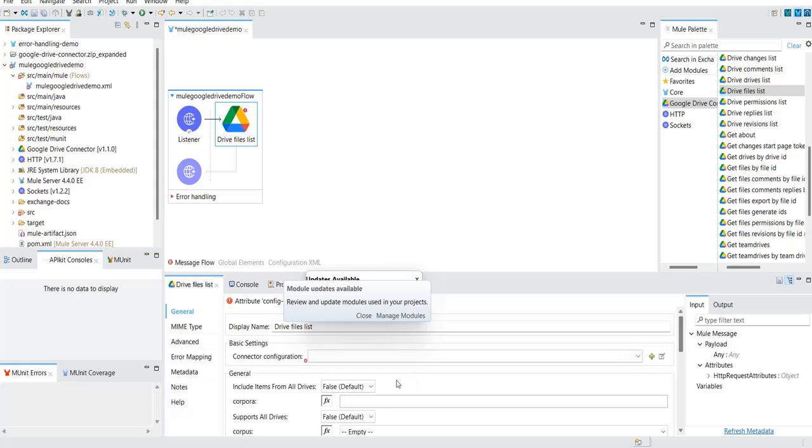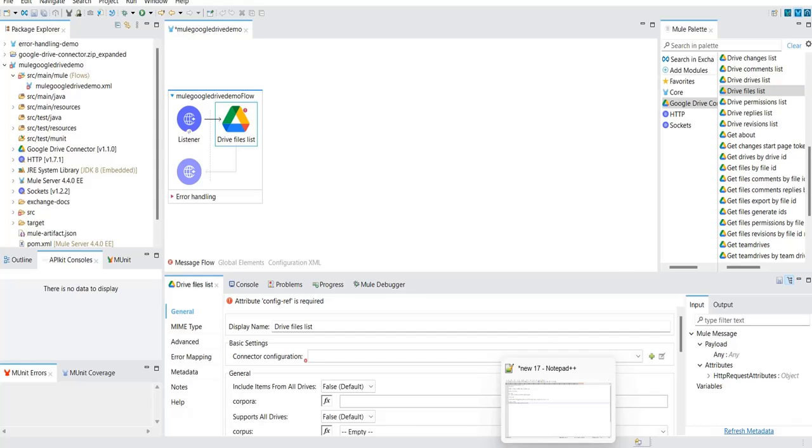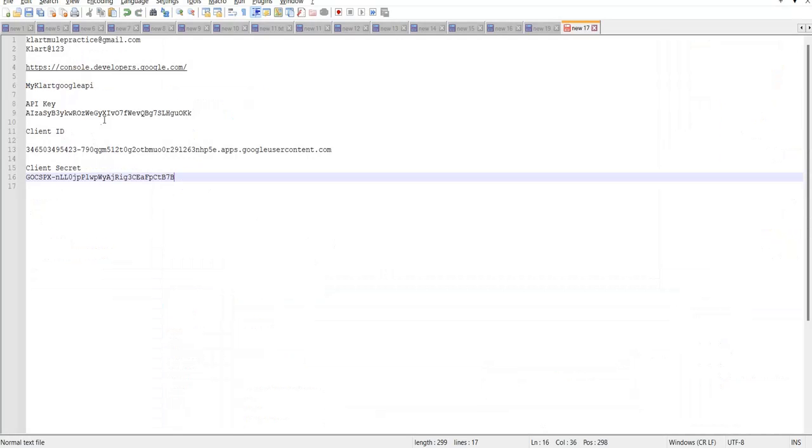Just drag and drop the Google Drive's Drive files list operation, or if you want to test any other operation, you can test anything. The configuration will be the same, and if it is asking for an API key for a couple of connectors, you can give the API key value which we already copied in the notepad while creating that API key.